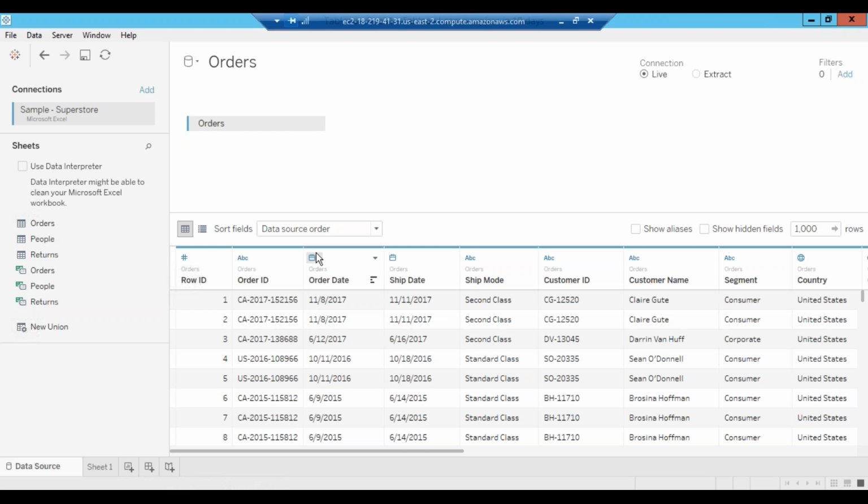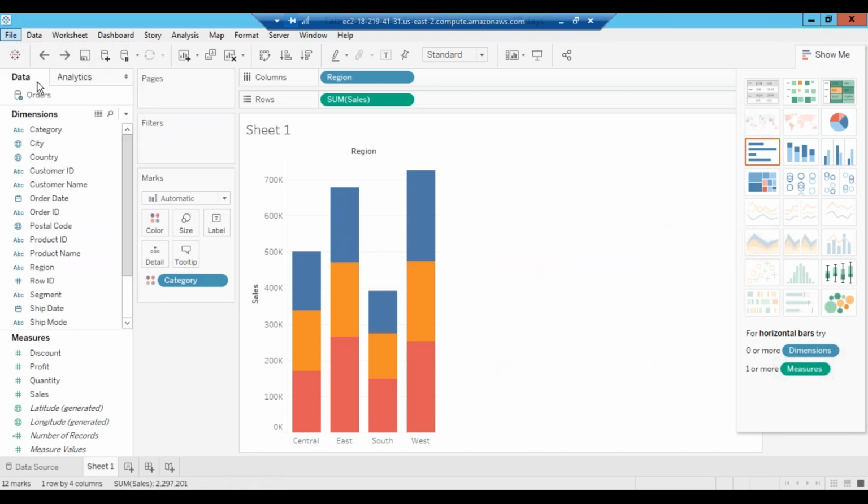Okay. So we have discussed live and extract connections. You've seen the data, so how do you load the data? I'll just load it again. So we'll just see file. Okay, I'll just close.